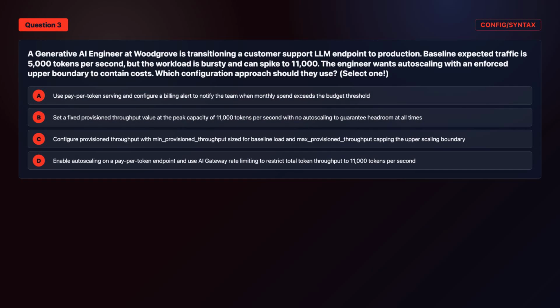One detail changes the answer. A generative AI engineer at Woodgrove is transitioning a customer support LLM endpoint to production. Baseline expected traffic is 5,000 tokens per second, but the workload is bursty and can spike to 11,000. The engineer wants autoscaling with an enforced upper boundary to contain costs. Which configuration approach should they use? Select one. Review the answer choices on screen.